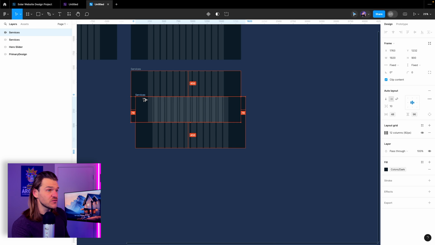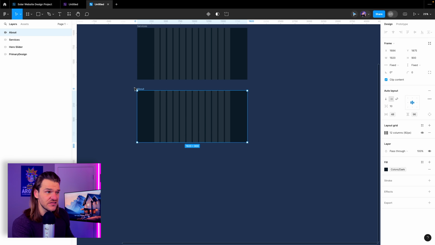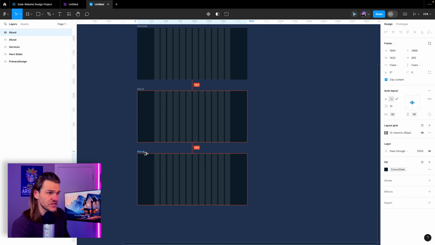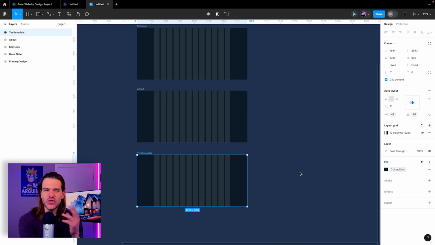Next, we're going to take services, hold in Alt and Shift. We're going to drag it down, change it. We are going to rename it to about. We really don't need to change anything at this stage. Everything is good and looks good. And the last one is going to be testimonials. Hopefully I spell that correctly. But again, we don't need to change anything.